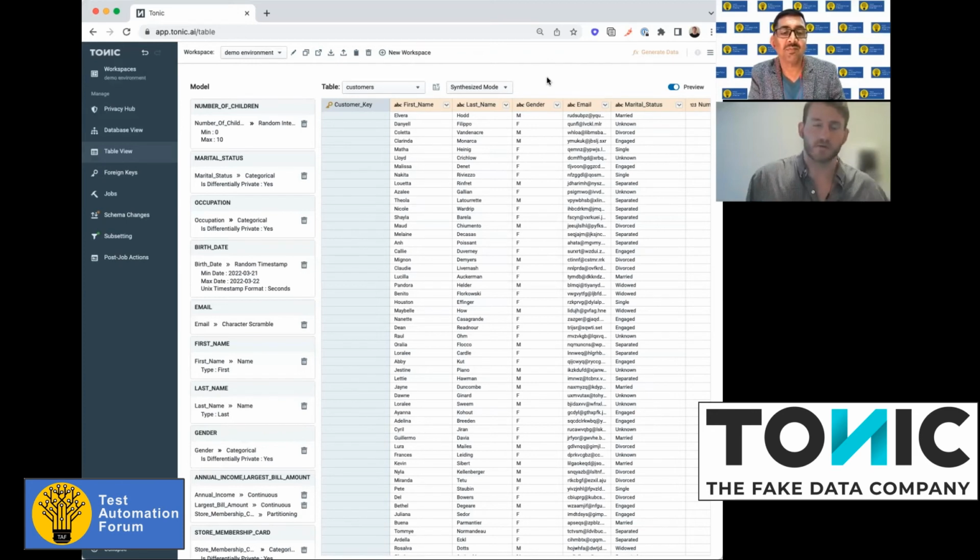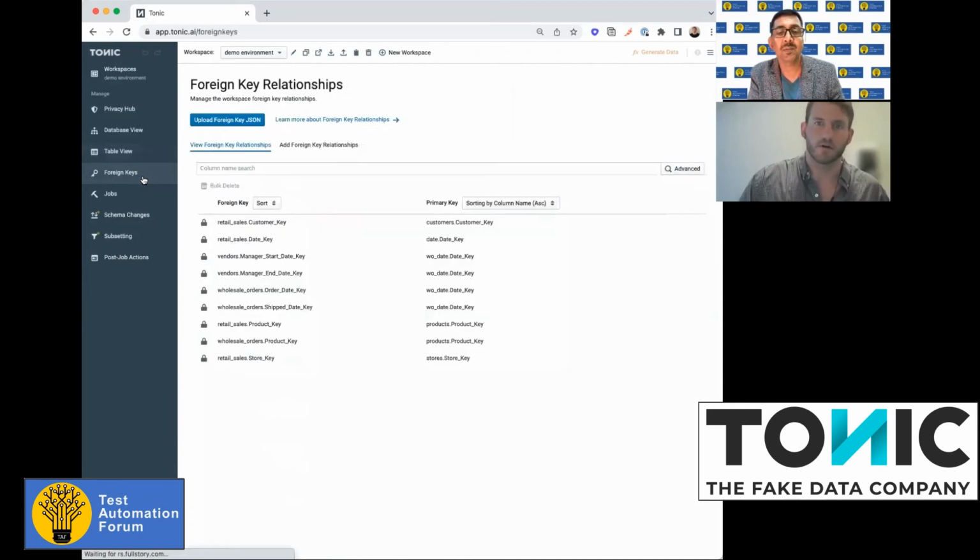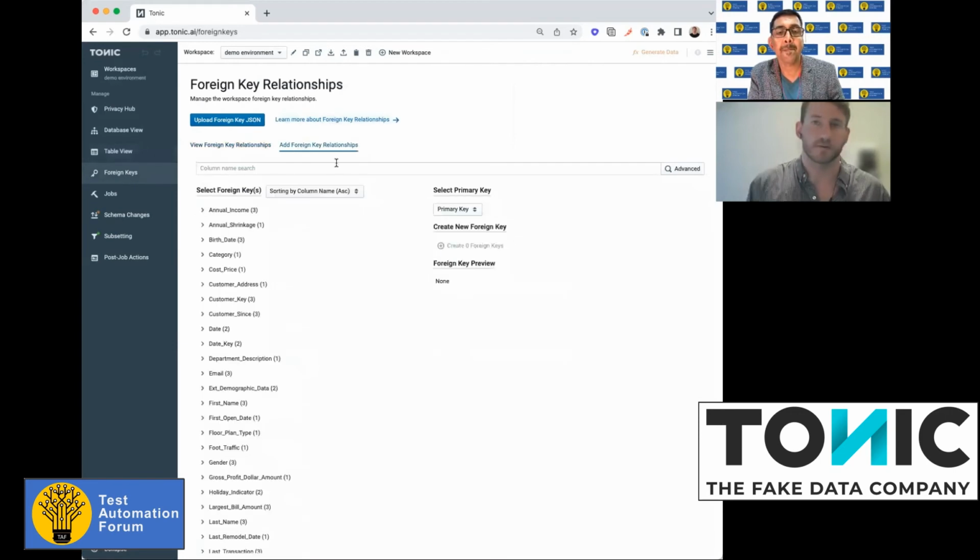What's nice here is we'll even preserve the referential integrity of the source data set. So we'll use the foreign keys in the data set if they're in there. But if they're not, no problem. You can just tell Tonic what they are. And you can do that by either importing a simple JSON file, or you can go to our foreign key tool and tell Tonic what those are.